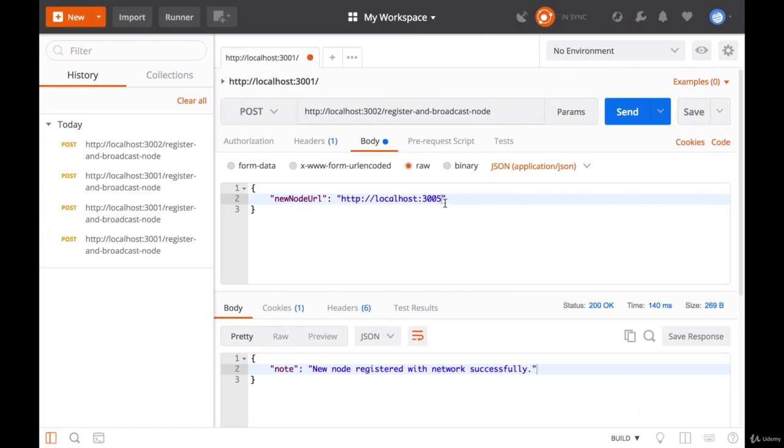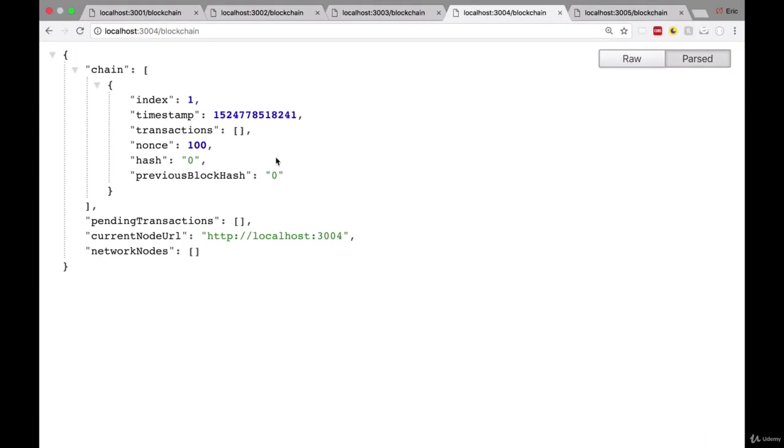So we'll head back over to Postman, and we'll put 4 right here. And this time, let's send it to localhost 3005. And we'll send this request. Now over in the browser, all of these nodes should have 3004 inside of their network nodes array. Let's check.